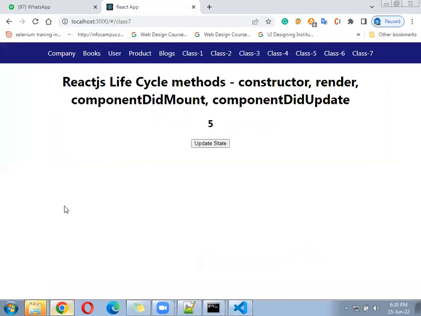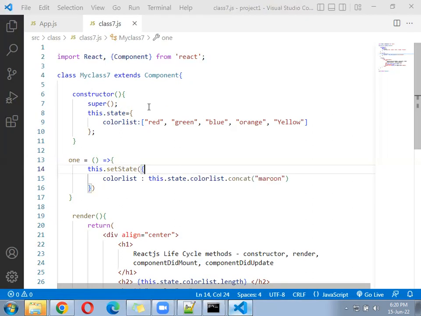Okay, now save. Click on the state button. See, the number is increasing. The number increasing is nothing but you are updating the state of the value, you are changing the value of the state variable. Component did update will say whenever you make changes to the state variable, the function will get called.